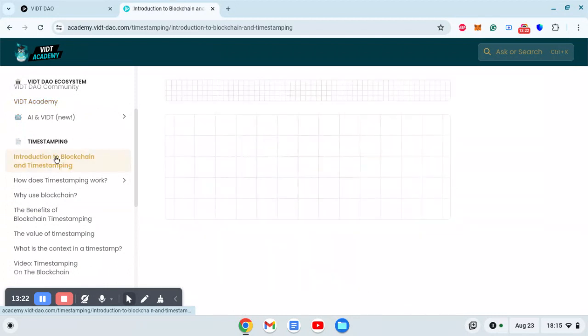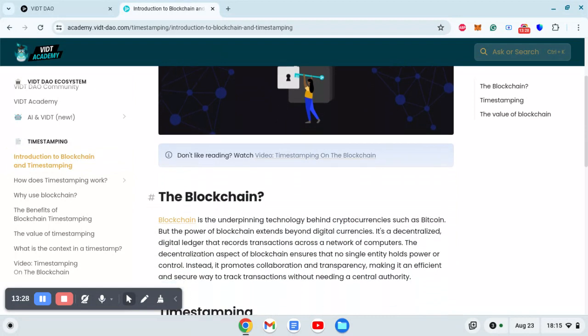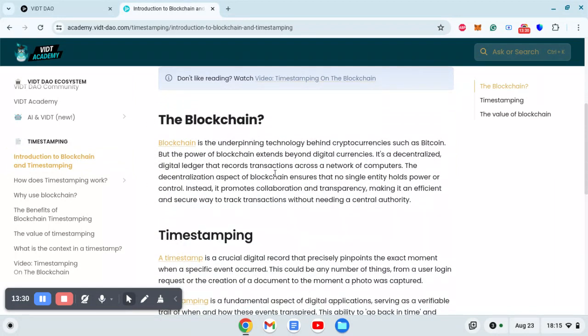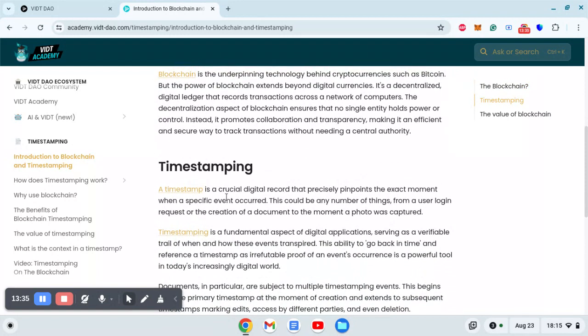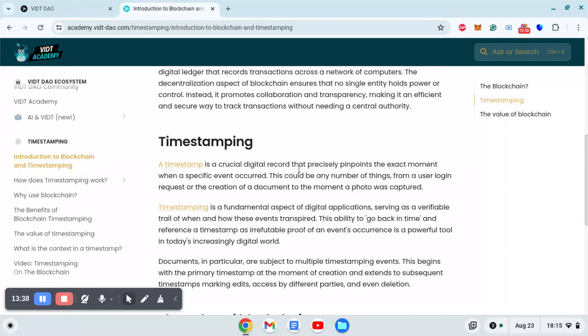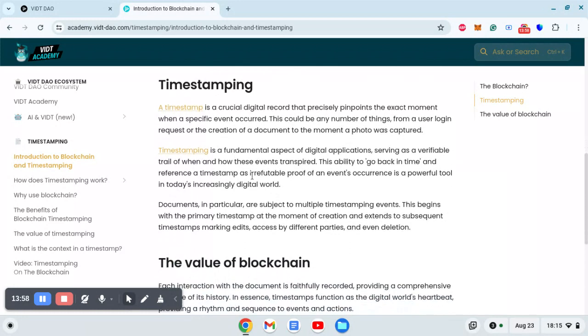Now let's move to the key thing, which is the time stamping technology of VIDT. The blockchain, we know all what blockchain is, so let's move to the time stamping technology. A timestamp is a crucial digital record that precisely pinpoints the exact moment when a specific event occurred. This could be any number of things, from a user login request or the creation of a document to the moment a photo was captured. So ultimately, the exact moment when a document was created, that's what timestamping is all about.